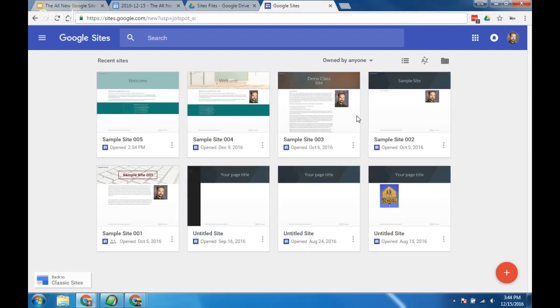This is because I've been playing with it a lot and experimenting. So I've got a bunch of thumbnails from some created sites already. As long as you're on a screen that has Google Sites at the top, and in the bottom right-hand corner, there should be a big happy red plus button to create a new site. That's where we want to be. So let's go ahead and do it.